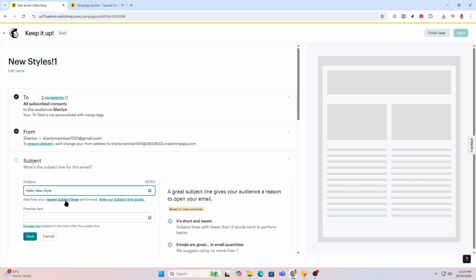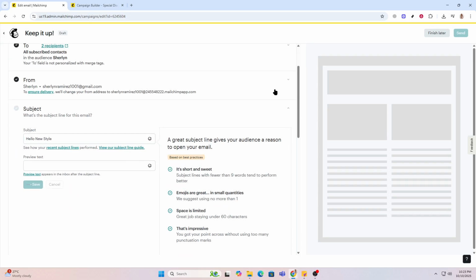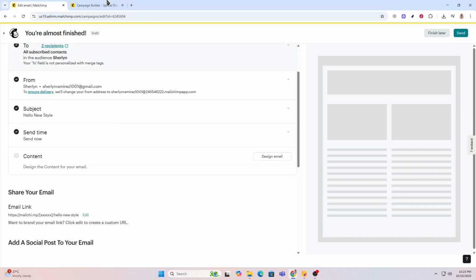Mailchimp's drag and drop interface makes it easy to add text, images, buttons, and more. This is your chance to tailor fonts, colors, and images to align perfectly with your brand's aesthetic.